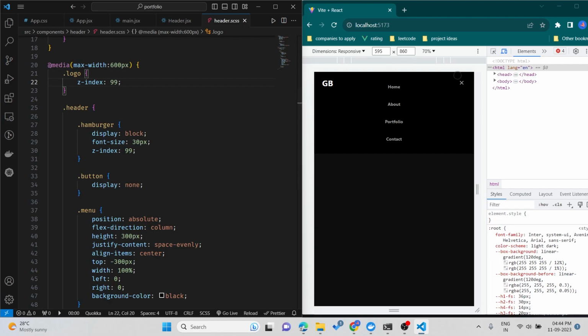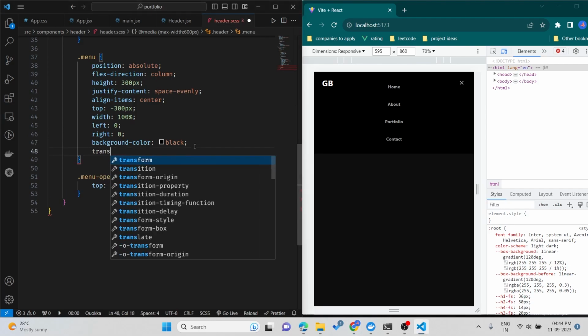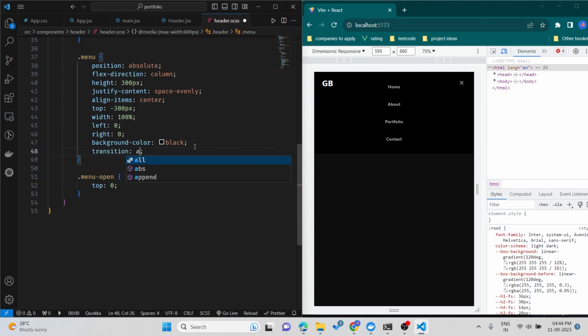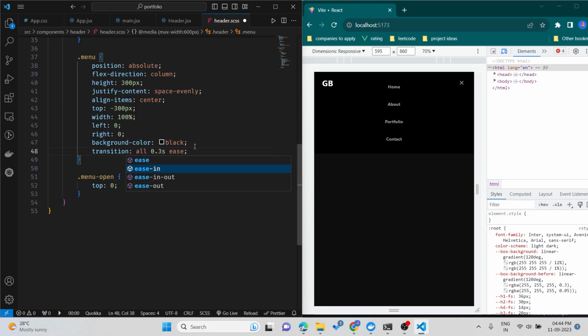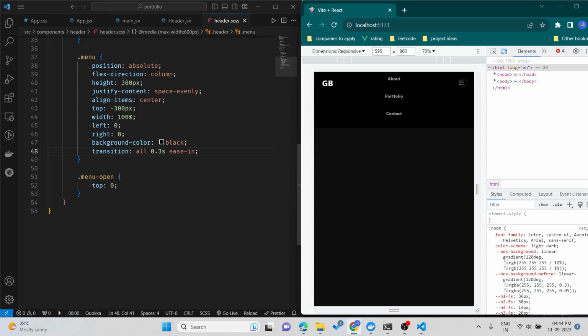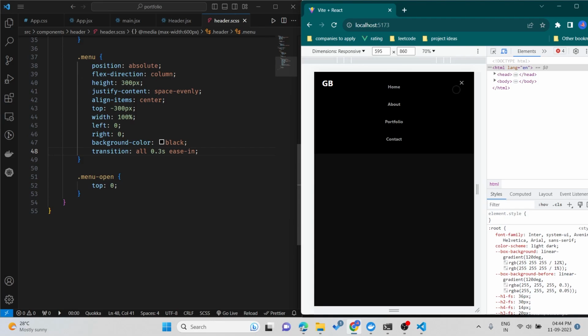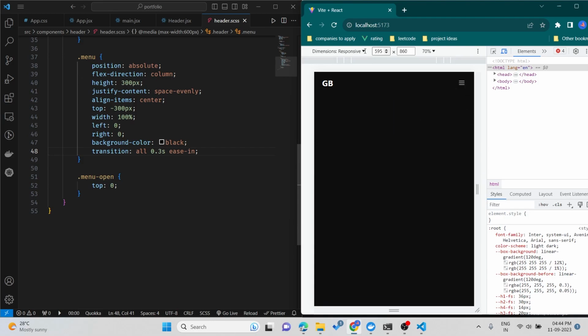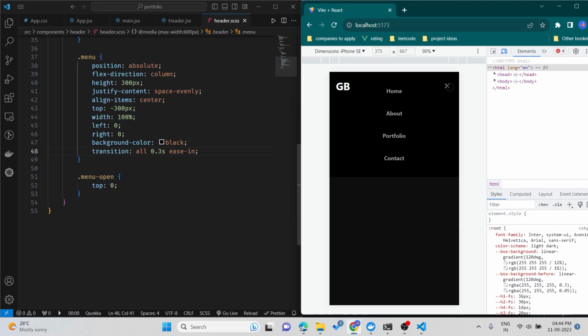Cool. But the only issue is that it is so quick. So what we will do is add some transition here. Transition all 0.3 second ease-in-out. So what it will do is add an effect of shuttering. Check it out. Yeah, cool. So our responsive header is done. You can go to any layout, it will be responsive. You can go to F1. Yeah, it is responsive.